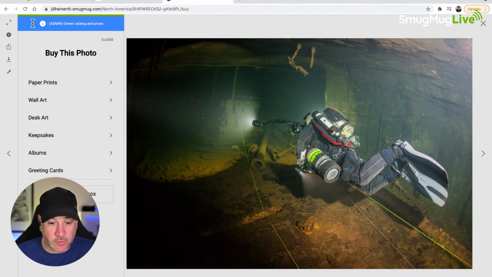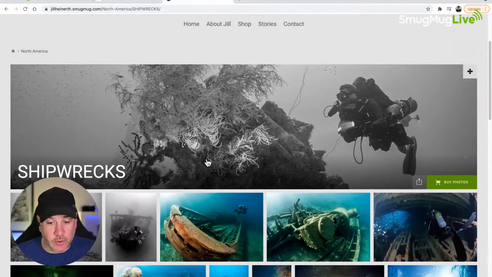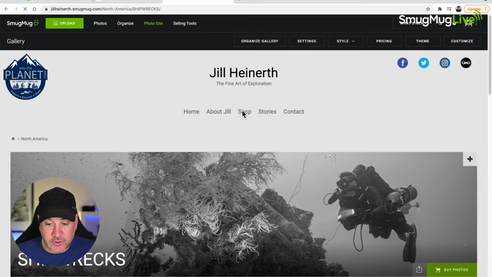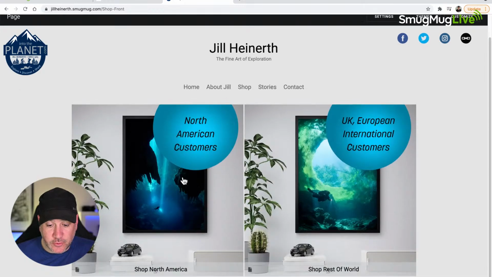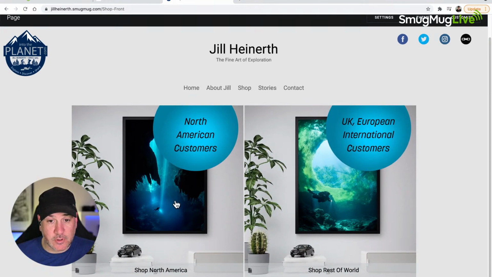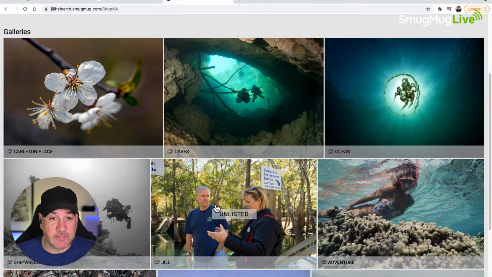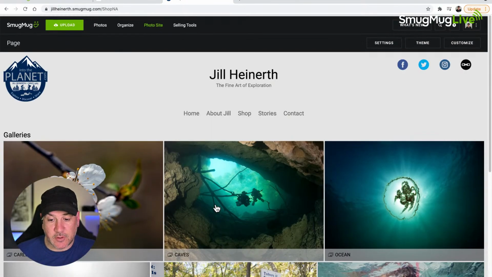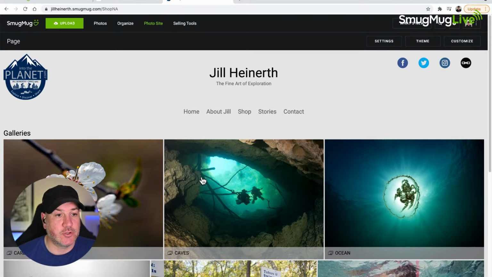Now, if Jill was to add new images to this gallery, they would automatically show up. If she was to add new galleries to her selections, again, when you click on this page, those galleries would automatically show up in here, because the hierarchy that she's chosen is the folders and gallery structure, and it just lets people find them very easily on your site.